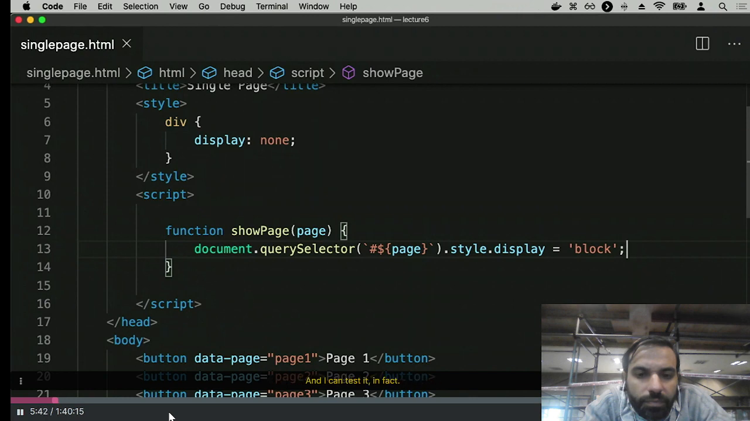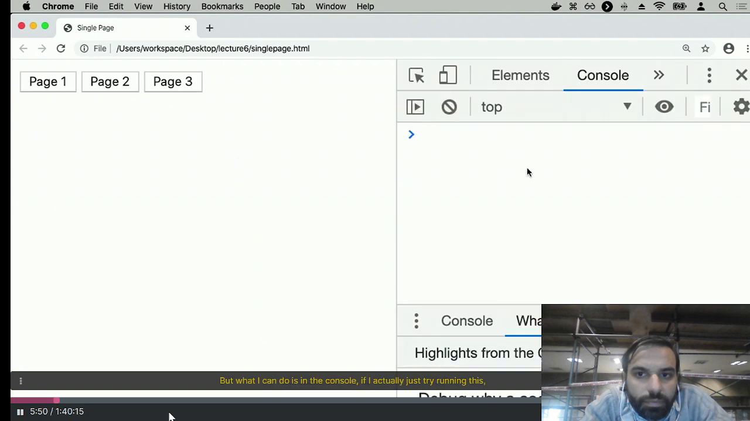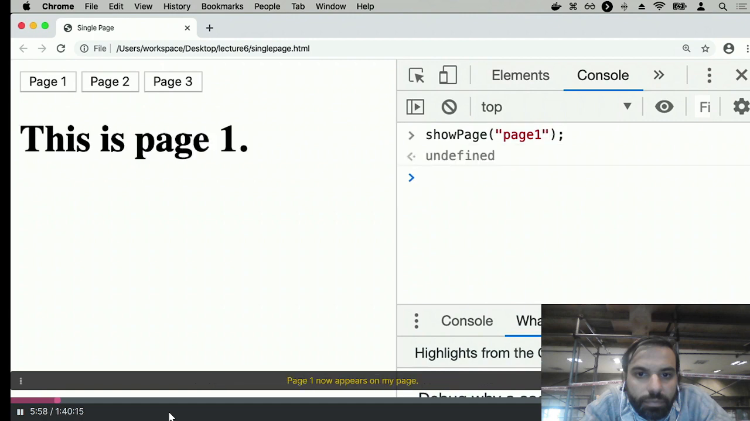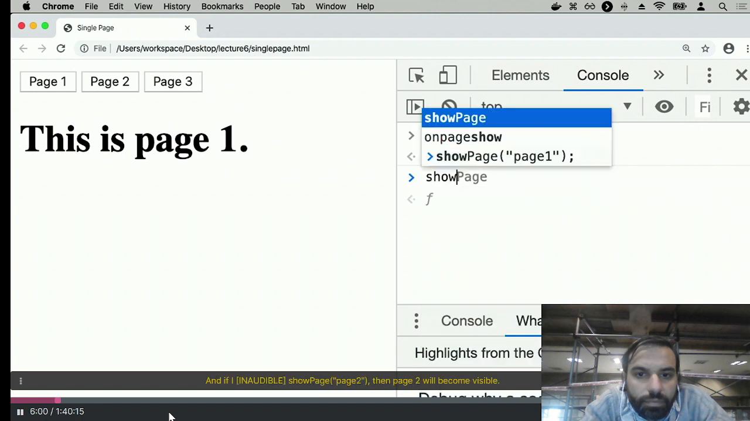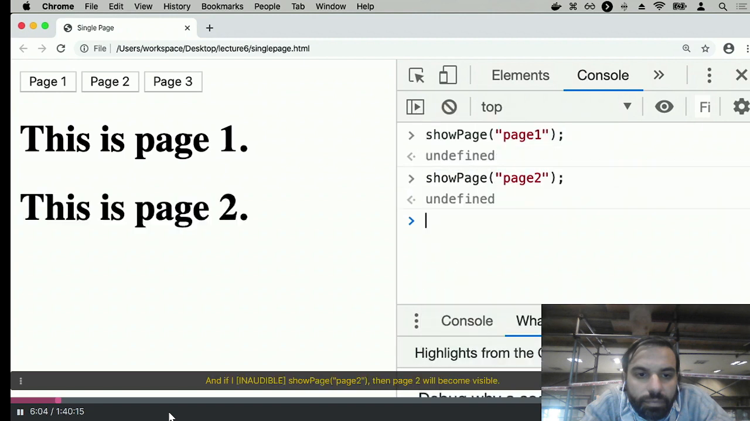And I can test it, in fact. If I go into my browser and refresh the page, I now see 3 buttons. The buttons don't do anything just yet. But in the console, I can run the showPage function and say, like, showPage 1, for example, and press return. And all right, page 1 now appears on my page. And if I run showPage 2, then page 2 will become visible. And all right, that did half of what I wanted. Page 2 is now visible, but so is page 1.